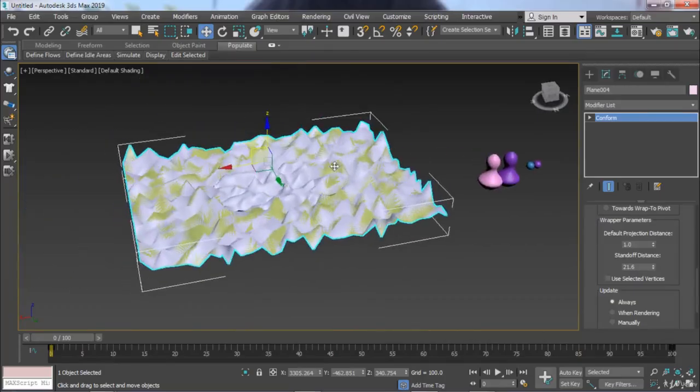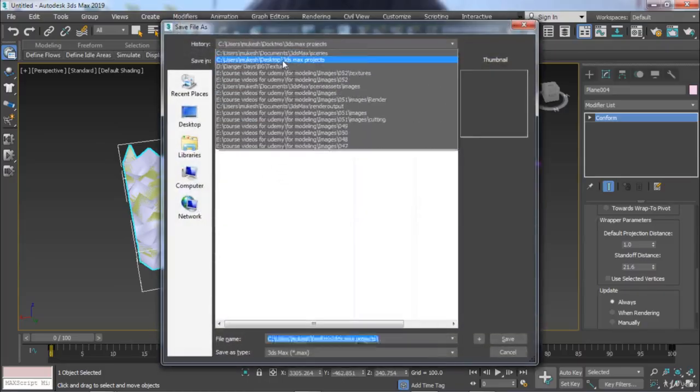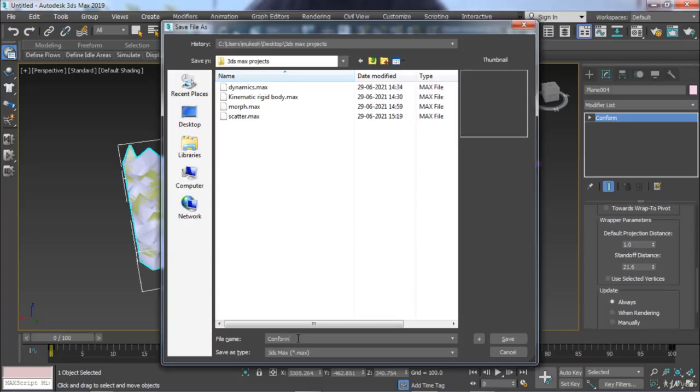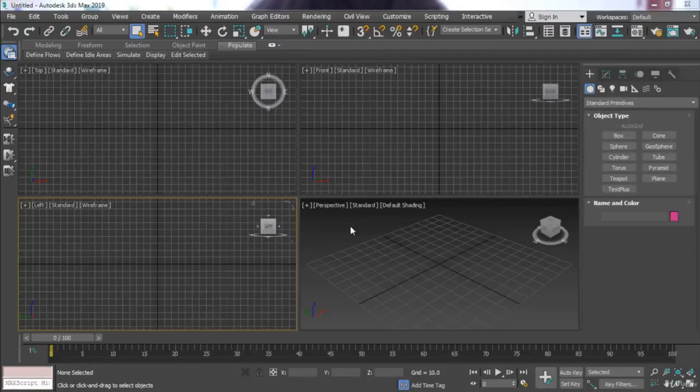I am saving this file, Control S, conform. You will open it and do R&D on the file and understand the file. Now I am closing this lecture. Thanks.